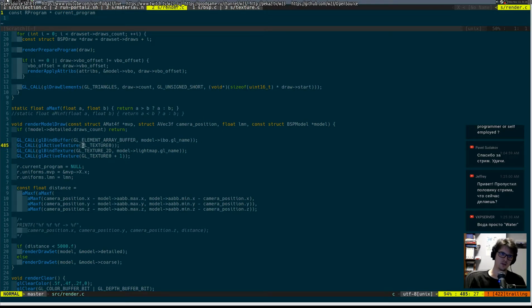Buffer, active texture 0, light map, active texture 1, light map.